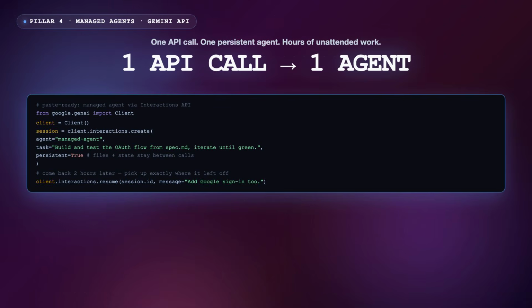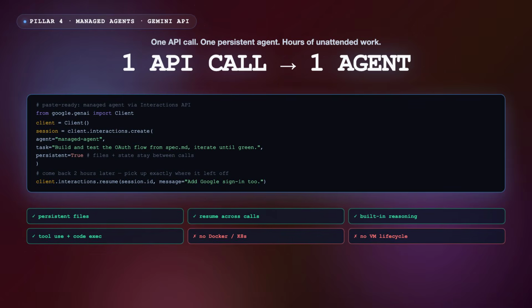Your own Linux sandbox. Files written, stay written. State persists across requests. You can resume in a follow up call with everything intact. Built in reasoning, built in tool use, built in code execution. No infrastructure to manage, no Docker, no Kubernetes, no VM lifecycle. The trade: Google manages the environment.